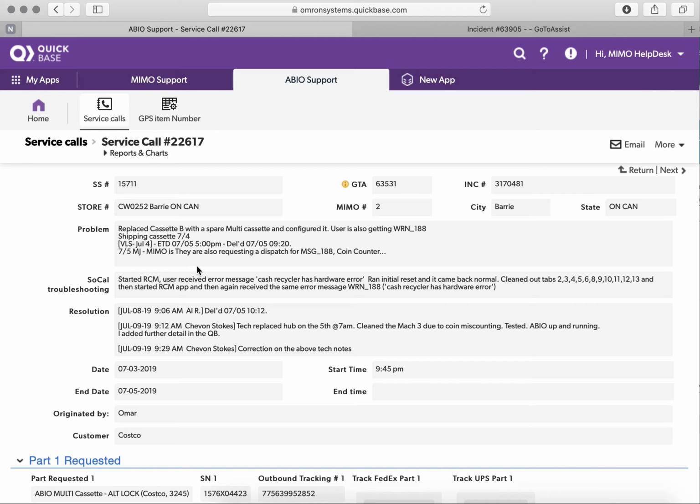So this was our troubleshooting. Started RCM, user received error message, cache recycler has hardware error, ran initial reset, came back normal, cleaned out tabs 2, 3, 4, 5. So you could see that this person really did a great job at listing out what we actually did, right? Then we restarted RCM and then again received the same error, cache recycler has started. So we really couldn't narrow down what was going on. In the resolution here, there was something that was delivered, right?